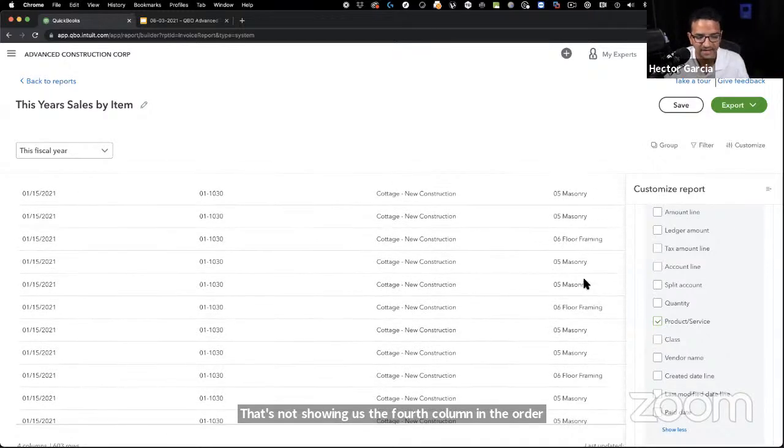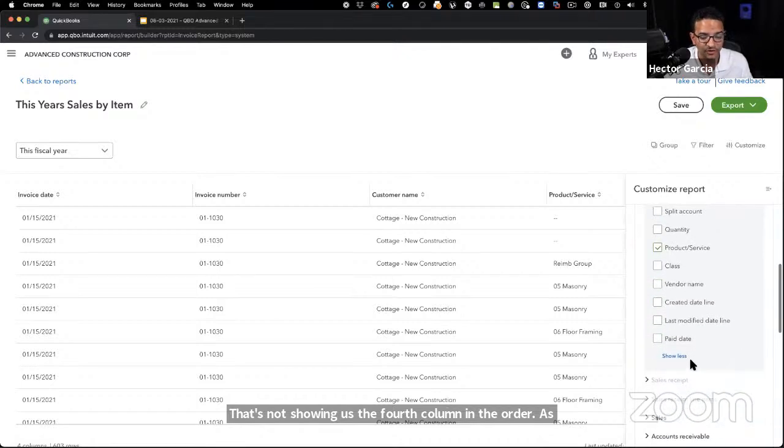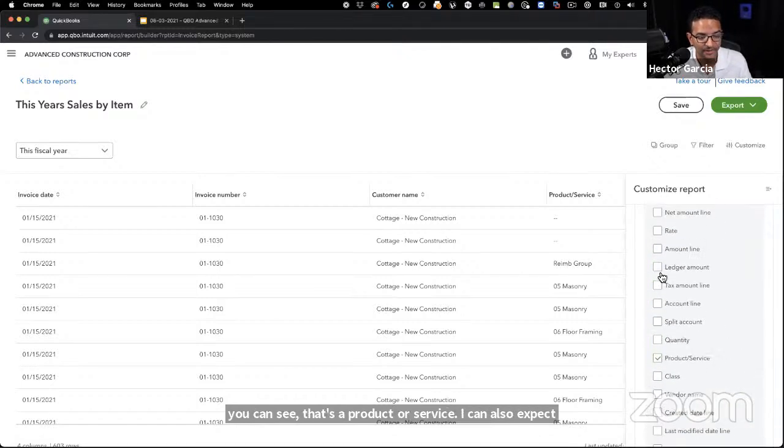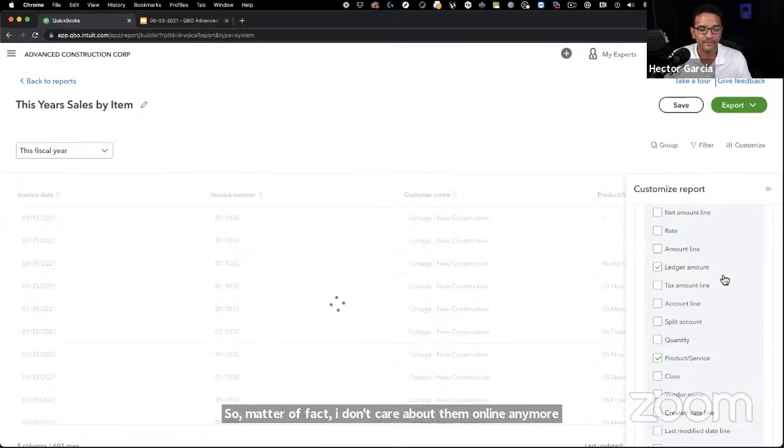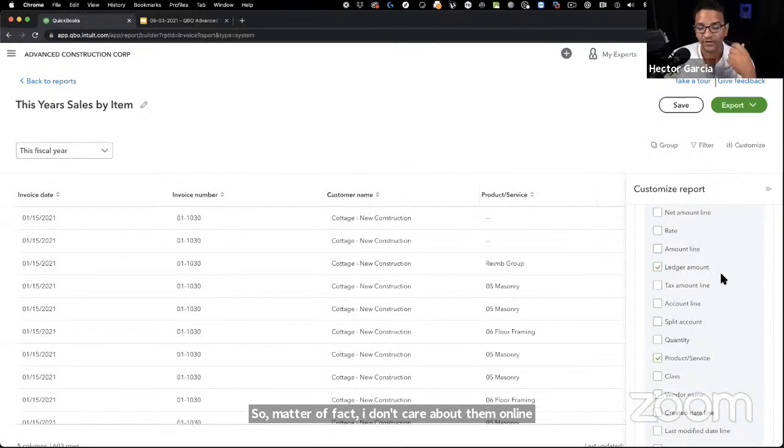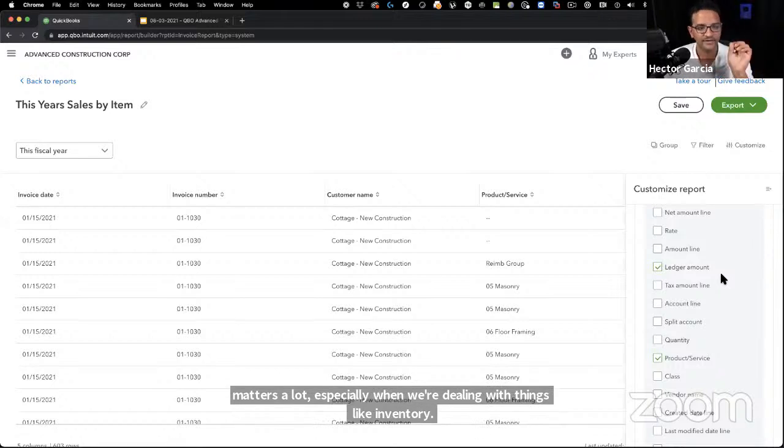As you can see, that's a product or service. I can also expand this and look for ledger amount, my favorite line. As a matter of fact, I don't care about amount line anymore. I only care about ledger, because in my world, I need to know whether it's a debit or a credit. And this matters a lot, especially when we're dealing with things like inventory. Okay. And we'll discuss that in a second.